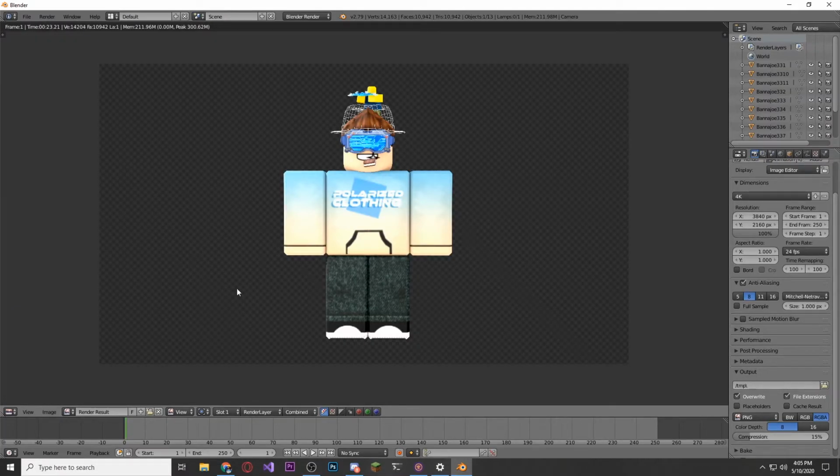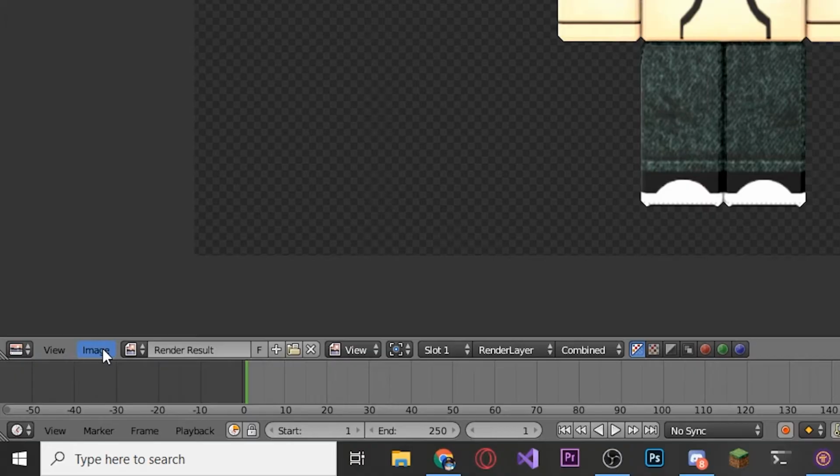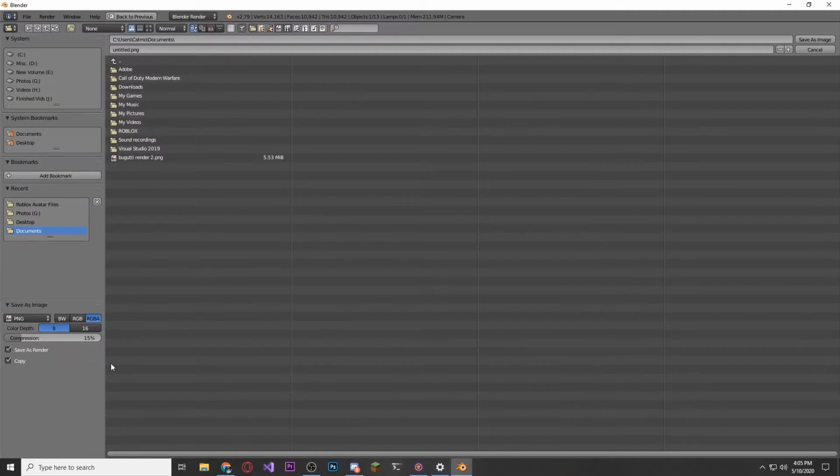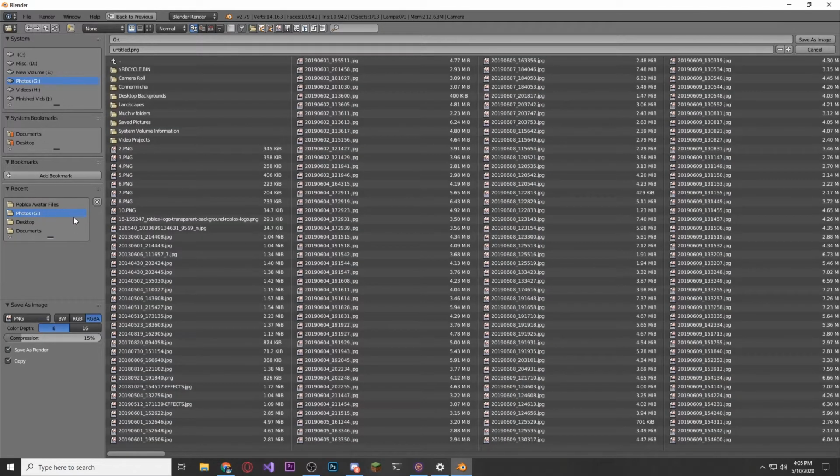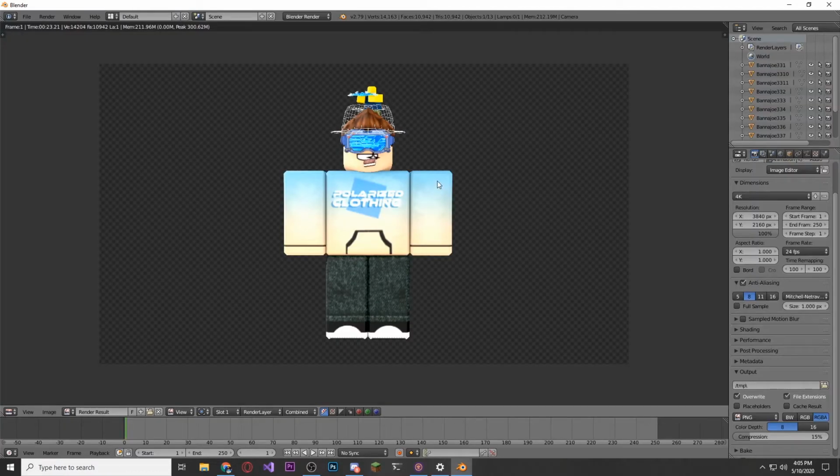So once you have your picture rendered, click Image, Save as Image, and then choose whatever folder you want to save yours in. You can go from here, click. I found mine in here. I usually save mine here, or you can just find it here. Name it whatever you want. I'll just name mine this. Banjo Render 4, and then click Save as Image. And once you do that, it should go back.